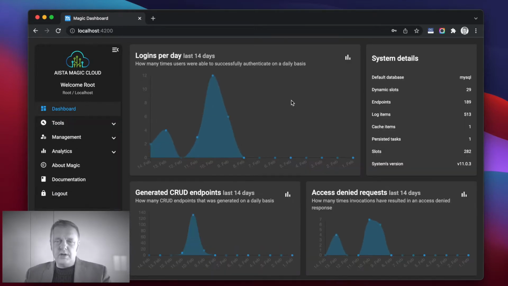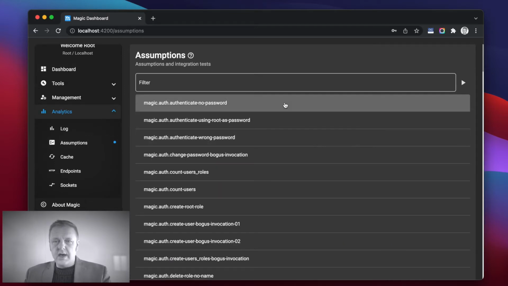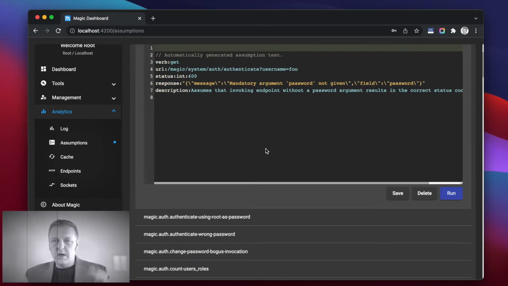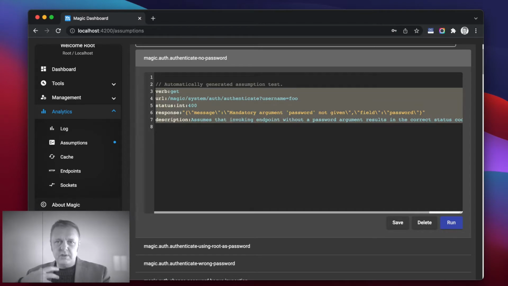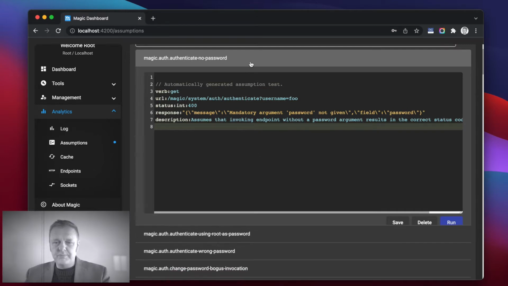However, most importantly for this particular YouTube video is the link you find underneath analytics here, referred to as assumptions. An assumption is basically an automatically generated integration test or unit test if you wish. It's not entirely correct to refer to them as unit tests because they are much higher level abstractions. Now, what you're basically looking at is a persisted HTTP endpoint invocation, allowing me to actually replay this invocation.